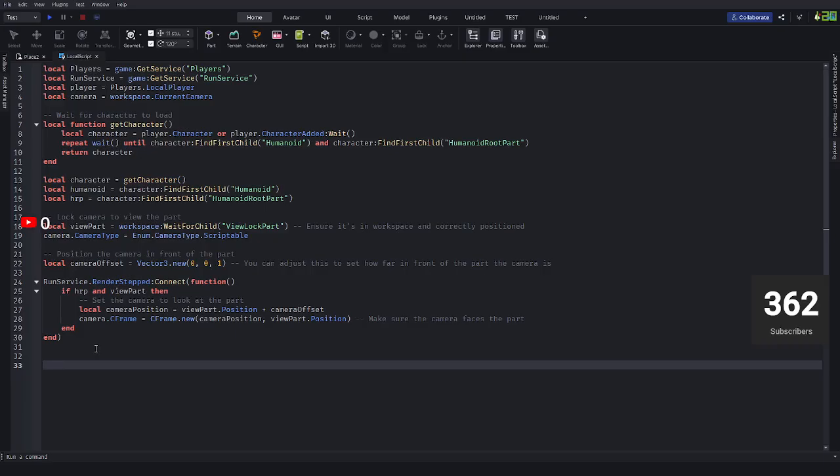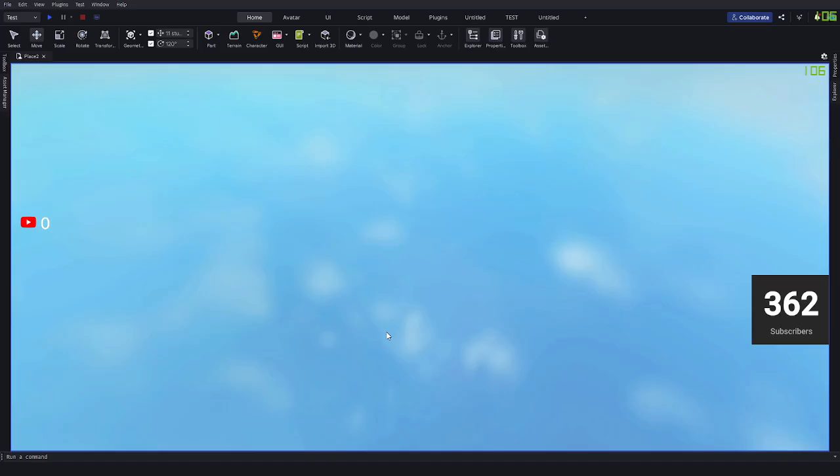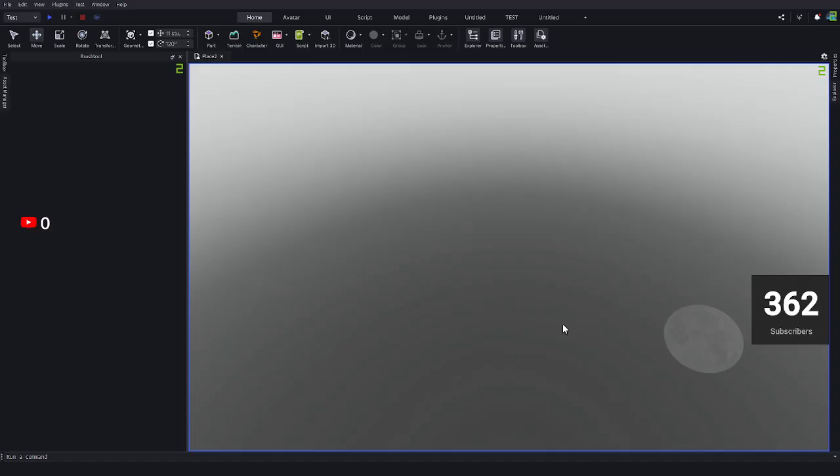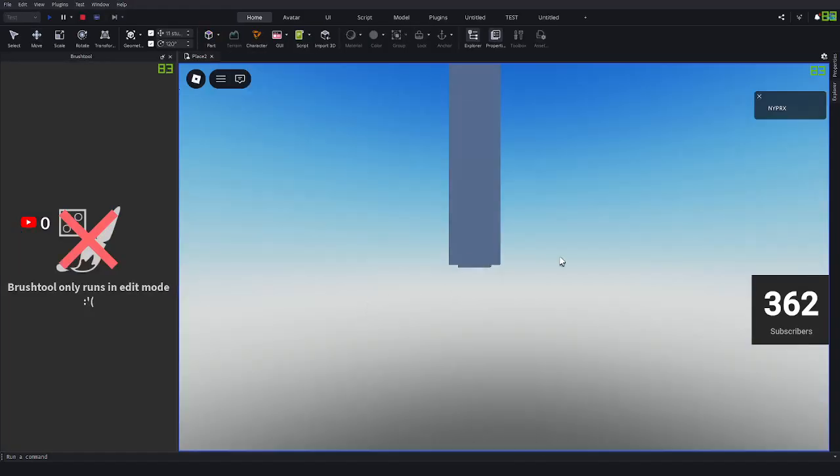Pause, and once you're back from coding, you just want to close that script. And if I go and press play now, it should work. Yeah. So now it works. See, I'm stuck on the part. So if I press the Shift key to go free cam, oh, one second. I'm going to go here. Press the Shift key. It's not going to work because my player camera is now locked on this part.